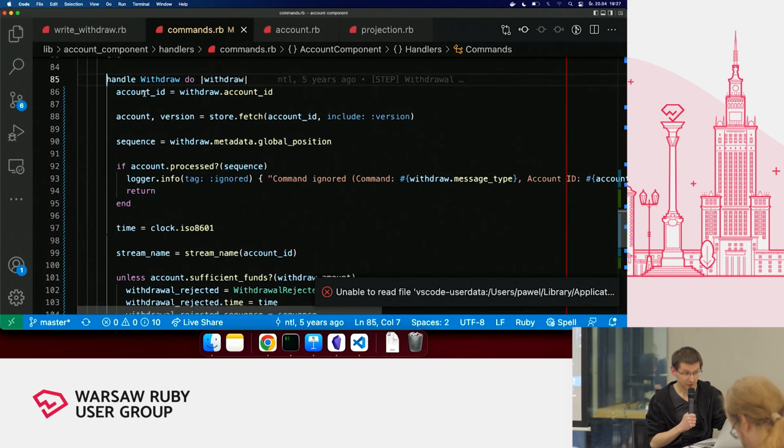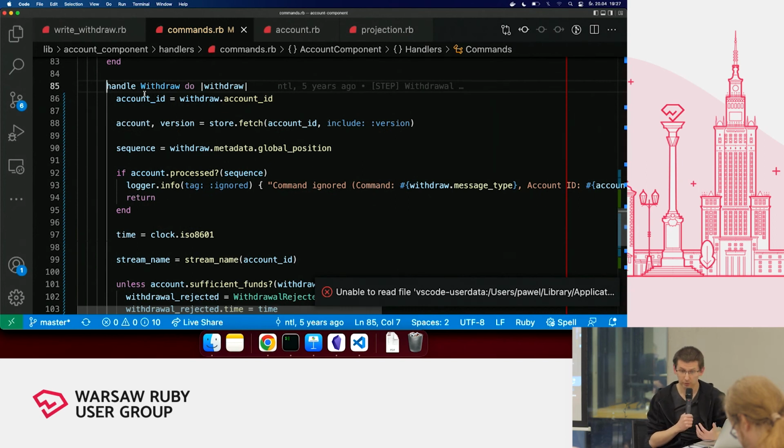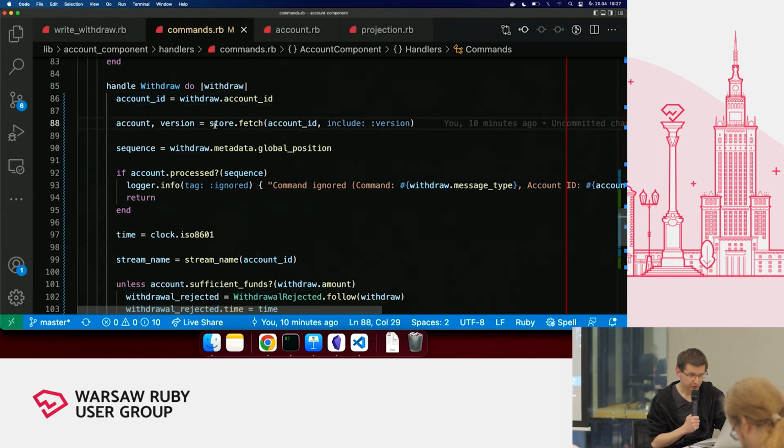This is the place which handles the withdraw command. What happens? From the withdraw command, we read the account ID. We fetch all the events related to that account that have happened over time. What happens in here? We project all the events into an entity called account. This is a Ruby class which contains all the data projected from the events. I can show you later on how it looks like, but it might be a bit too much for now.